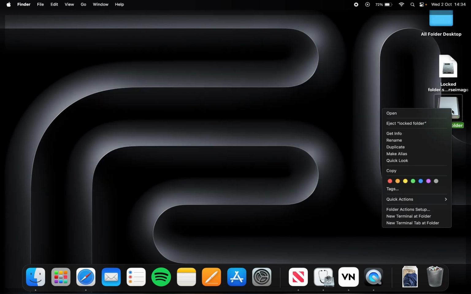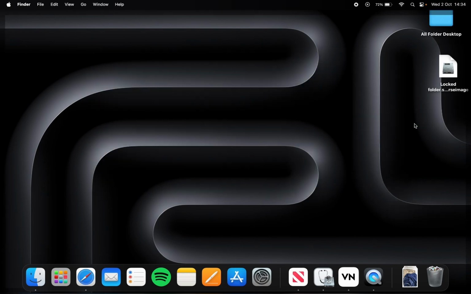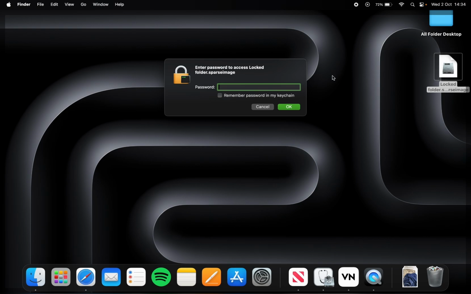Once again, I am ejecting this folder to show you whether the password protection is working or not. So I am opening this folder once again. See, it is asking for the password.